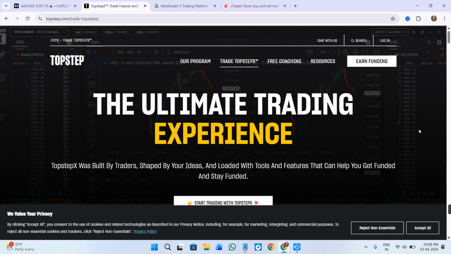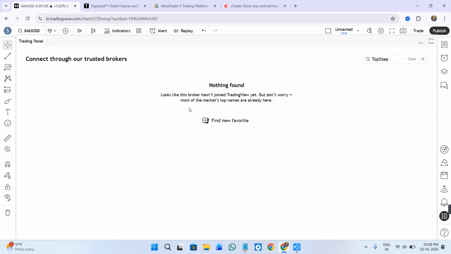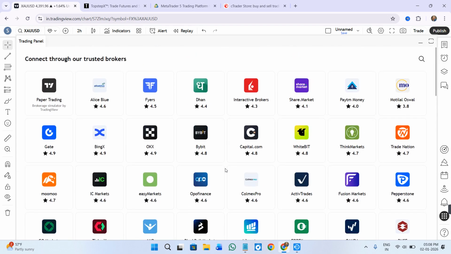I'm going to show you how to connect TopStep X to TradingView in 2026. Now, before hopping into this video, there is one thing that you need to remember: in TradingView, you can only connect the brokers with it. You can't actually connect the prop firm accounts. So there is no one-click solution for you to connect the TopStep X account with your TradingView account.